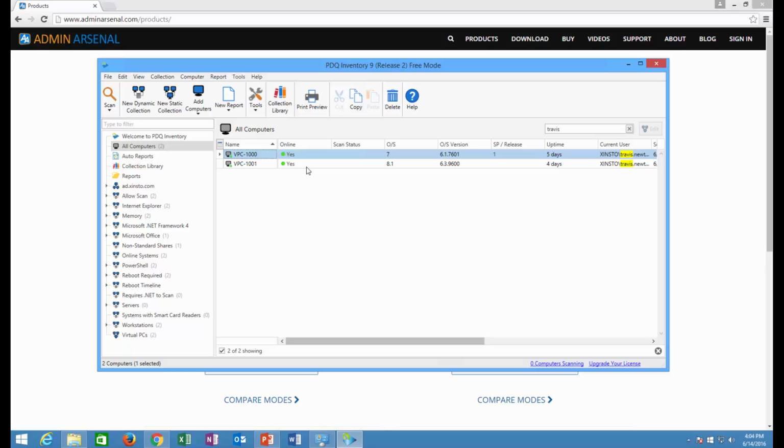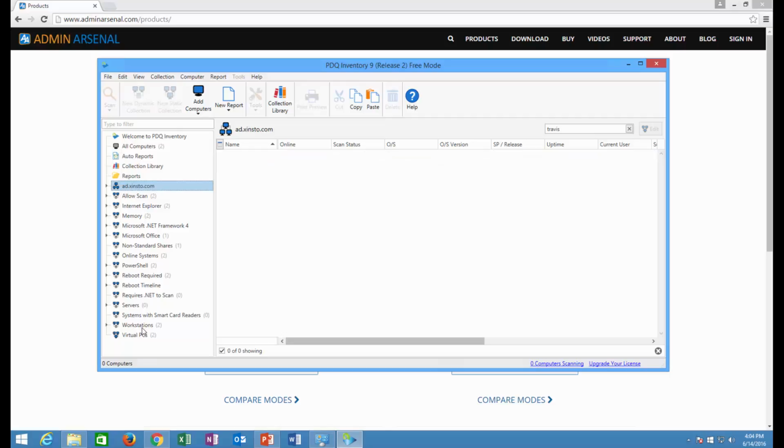Now one other thing that I wanted to talk about is grouping PCs, because as you can see here, this all the way down to workstations are built in groups. So as you add computers to PDQ Inventory, it automatically sorts them out. You can see here, memory has a bunch of subgroups. So we can see if it fits into 17 gigabytes or more, 4 gigabytes or less, 5 to 8 gigabytes, 9 to 16 gigabytes. Because you might have different needs, you can easily find the PCs that you need.